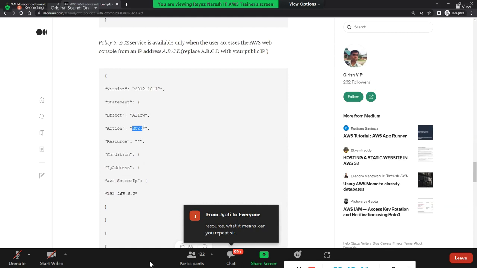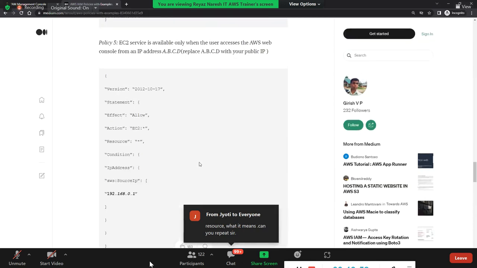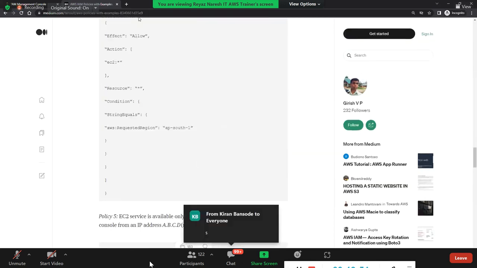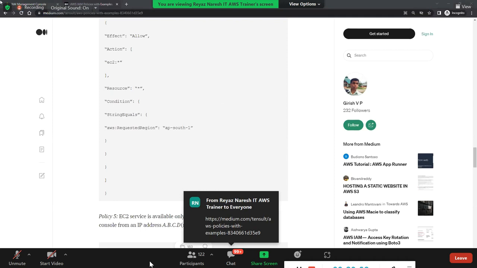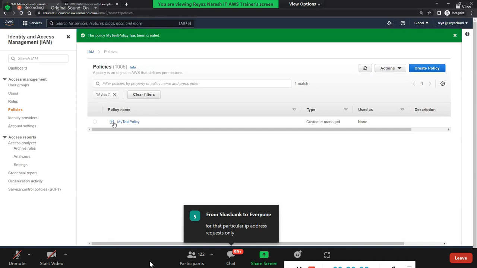He has full access to EC2 provided he is coming from this IP, right? Understood? IAM related things. So at least you can go with these policies. It's very easy to understand, right? So based on the requirement, you just need to go ahead and then create the policies. Yes.